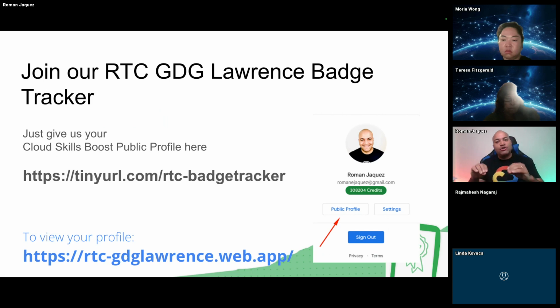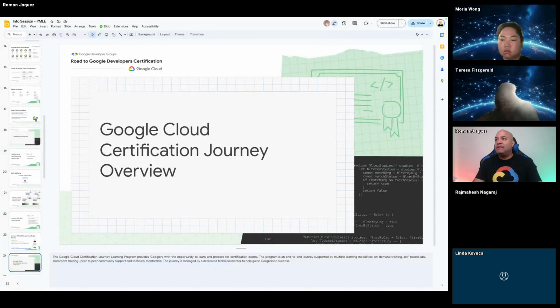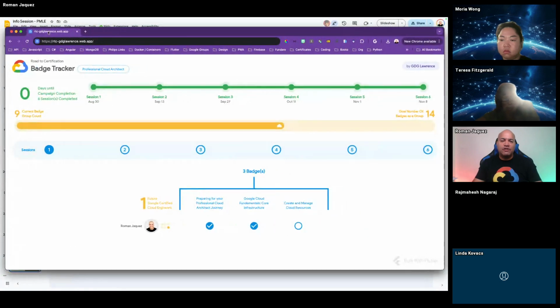We use this tool so that you can track your progress throughout the session. And let me show you right here. This is the Batch Tracker. The Batch Tracker is a tool developed in Flutter, powered by the Google Cloud. Let me see if you guys can see it.